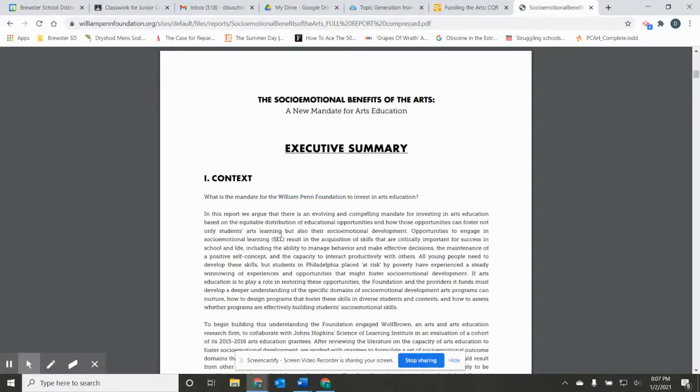And it says, in this report, we argue that there is an evolving and compelling mandate for investing in arts education based on the equitable distribution of educational opportunities and how these opportunities can foster not only students' arts learning, but their socio-emotional development. And that is really important because this talks about equitable distribution. What's fair, right? Districts with lots of money can afford to hire specialists and give students arts education, but districts like ours, we don't. We have one teacher, myself, who teaches one period for one part of the year.